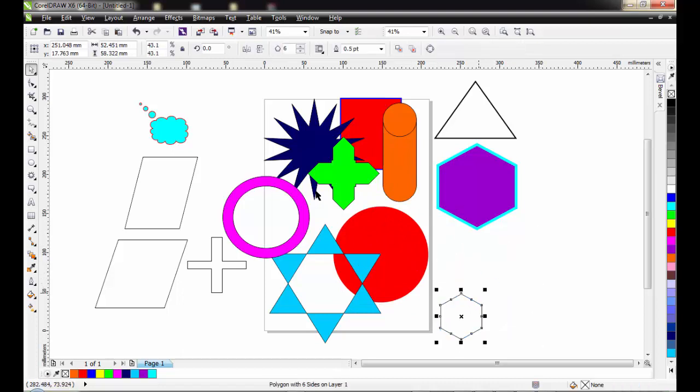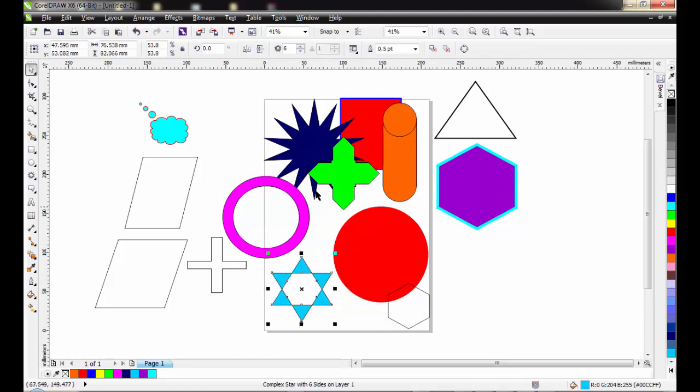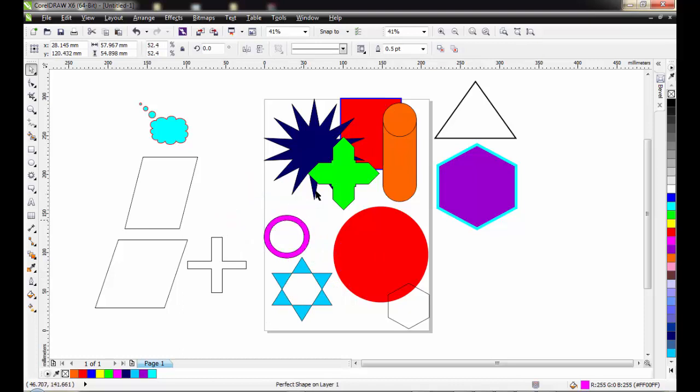So these are your basic drawing tools in CorelDraw. You can check them out and try drawing yours. On our next video, we'll be taking a look at advanced drawing shapes.